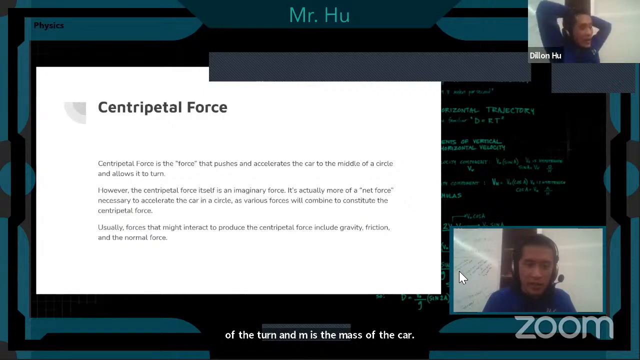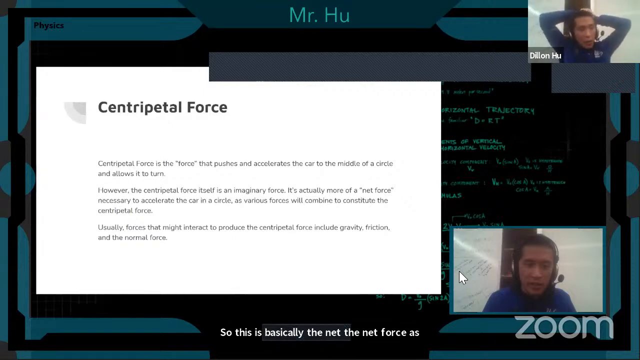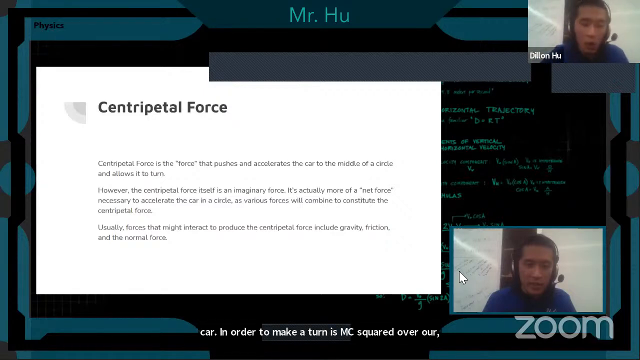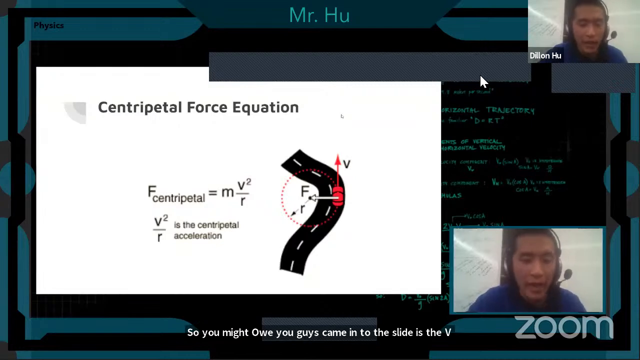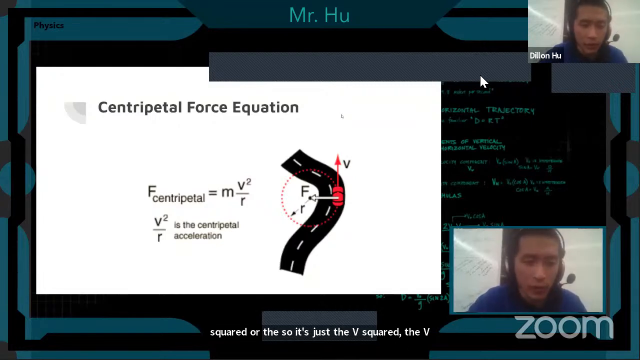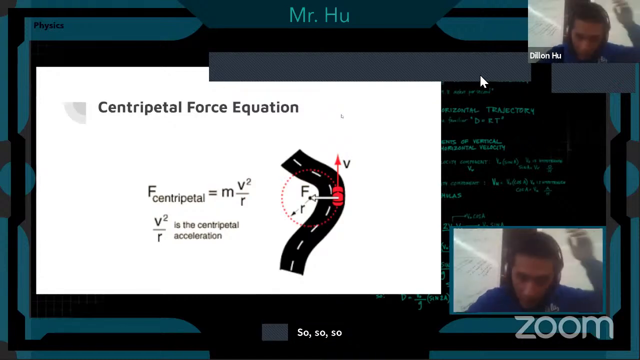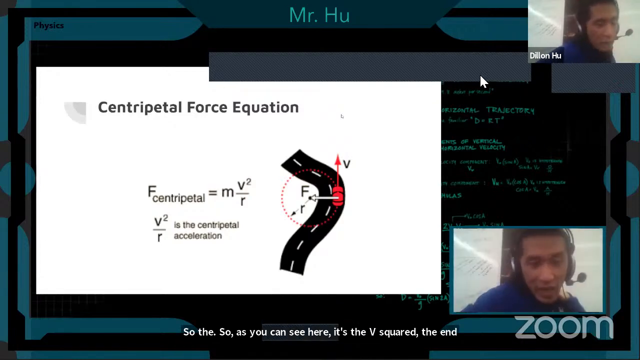And so this is basically the net force acting on the car in order to make a turn: mv squared over r, right? So you know how F net is equal to ma? When you're working in terms of turns, that acceleration turns into v squared over r. So basically the sum of all forces in this particular scenario is going to equal mv squared over r. Oh, you guys can't even see the slide. The v is squared, the m is not squared. So as you can see here, the v is squared, the m is not squared.